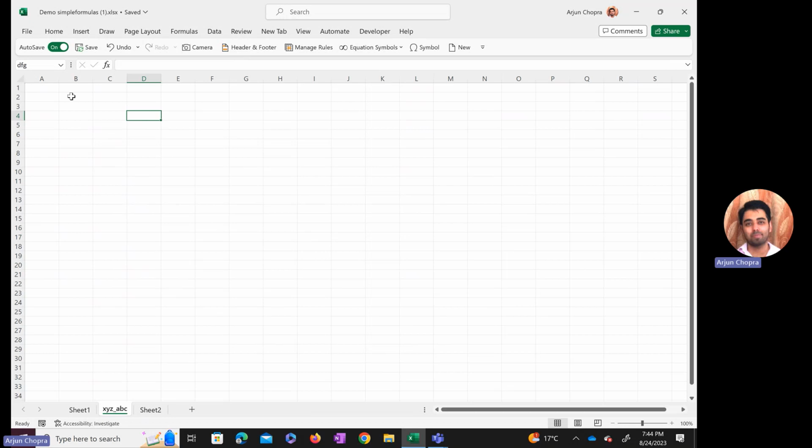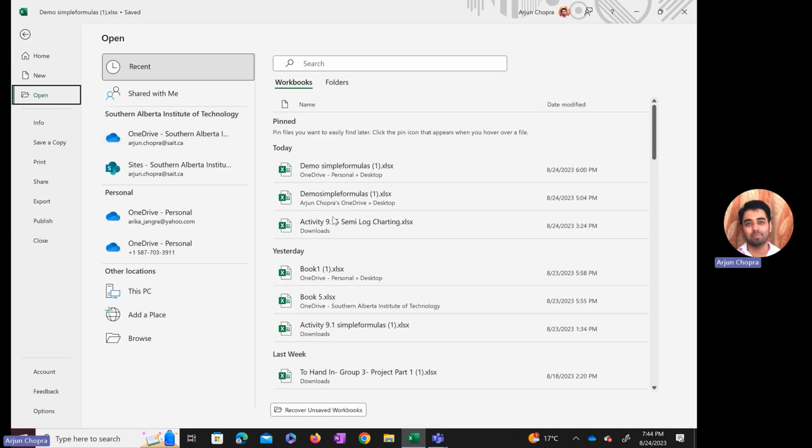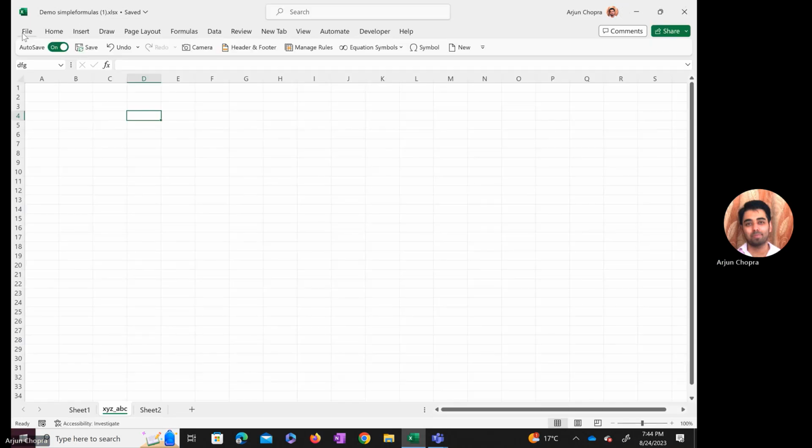And now, if I wanted to open a new workbook, I'm going to click onto the file and I can click onto this one. That's going to open up a new workbook for me. If I wanted to open a previous workbook, I can click onto the open, and then from here I can select any of the previous workbooks which I've generated. So that was a bit of an introduction about the worksheet.